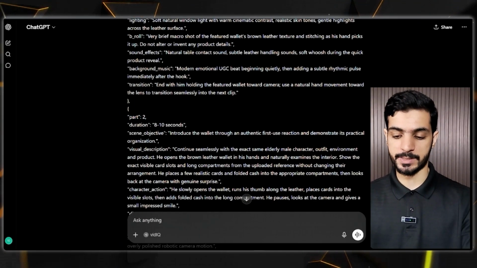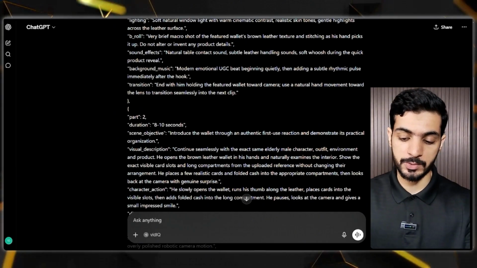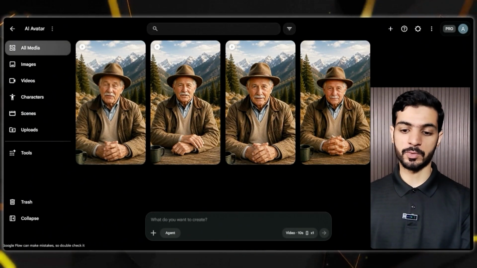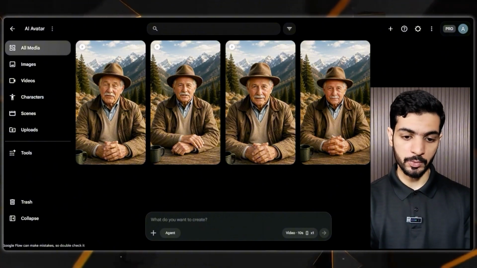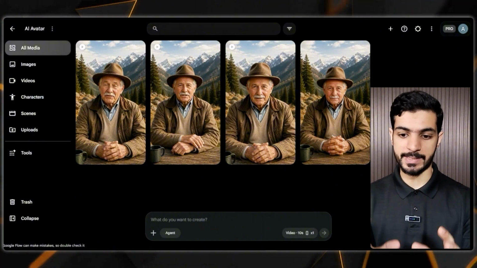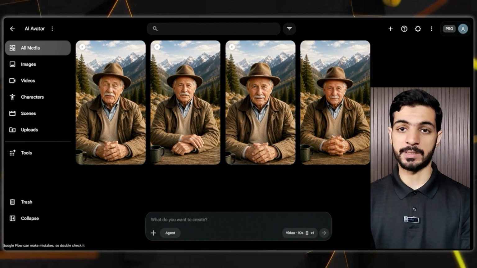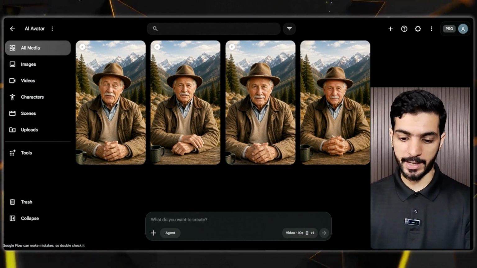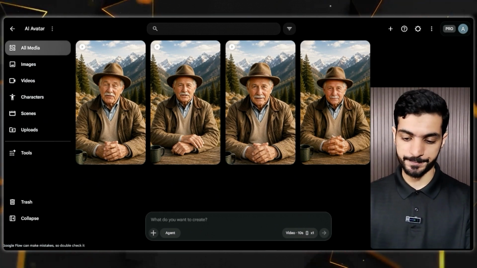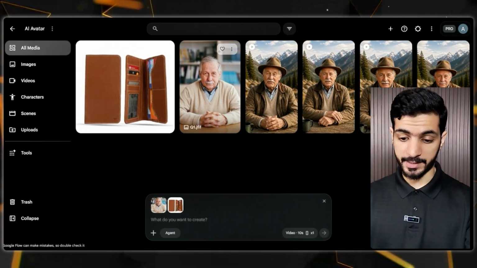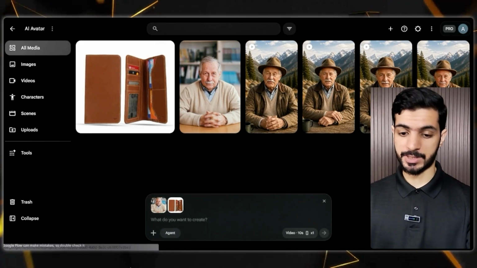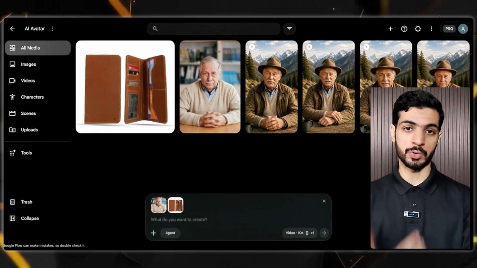Okay, the moment it's done, you have to go back to your Google Flow. That is my Google Flow. You can also create a new flow, or I am using this existing chat to create an ad. So first, upload the image. Make sure you are adding both: that is my avatar and that is the product that I want this person to show.